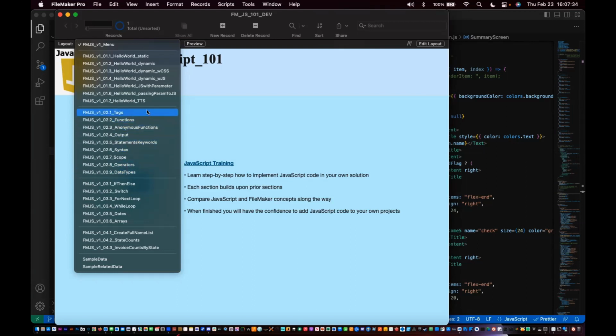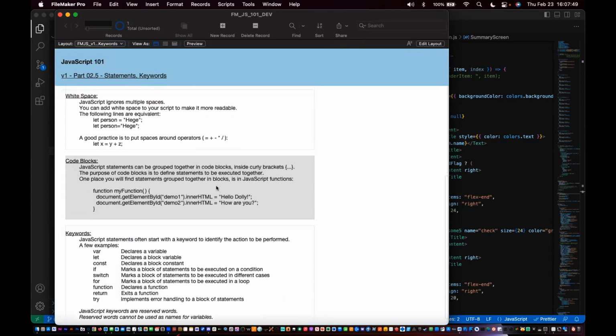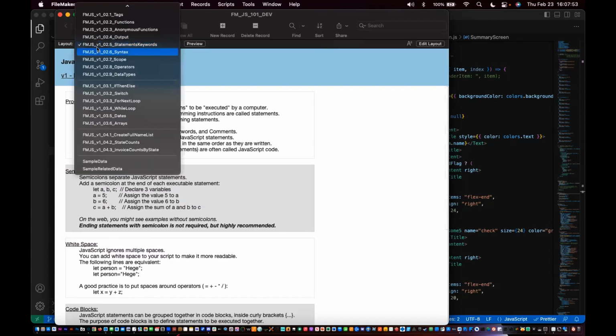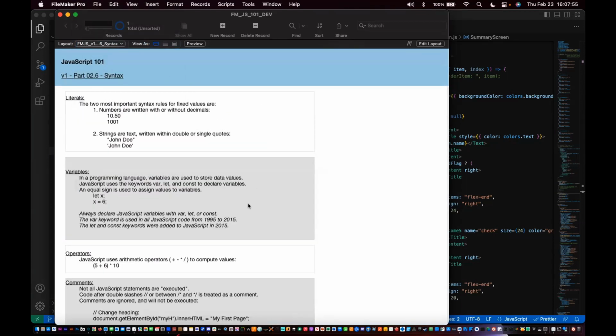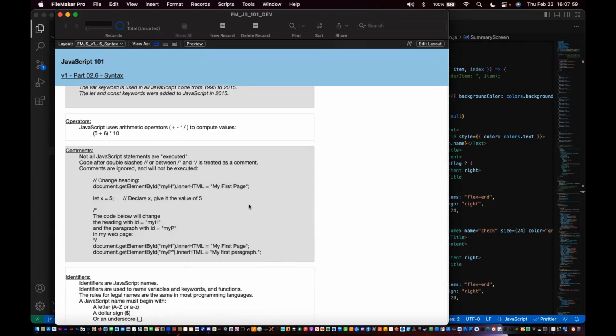So yesterday we looked at script tags, we looked at functions, we looked at anonymous functions, we explored 5 different ways of having output from JavaScript so that we could see something. And then we were partway through statements, keywords. No, I think we totally got past that. That was code blocks, white space, semicolons, all those fun definitions. And we started on syntax. We had literals, variables, operators, and we stopped at comments. Okay, so that's where we will start today.